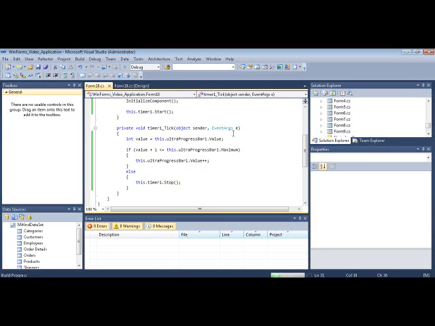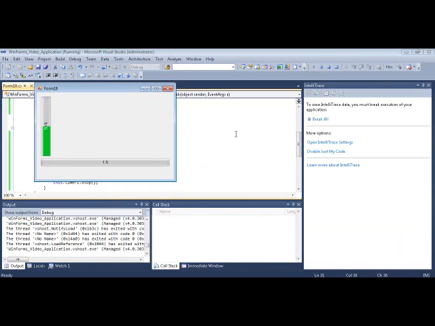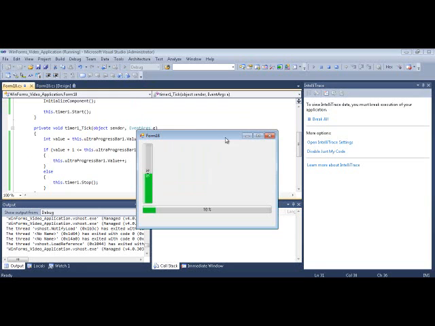So let's run this app and see what it looks like in action. So the timer starts, and we're incrementing the value several times per second, and that's what it looks like.